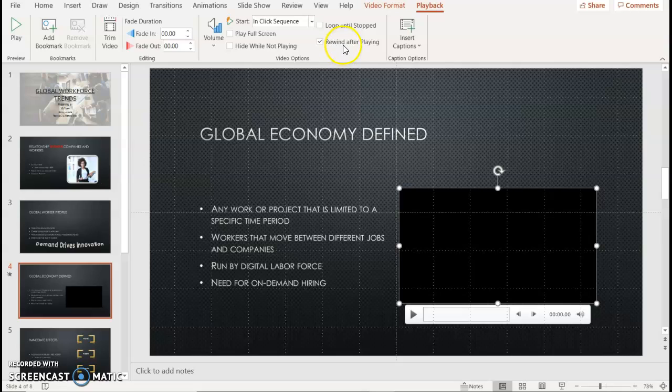So we just chose rewind after playing, and if you go back to format, you can click play, and it runs through the video and then doesn't stop at the end. It goes back to the beginning if you wanted to play it again.